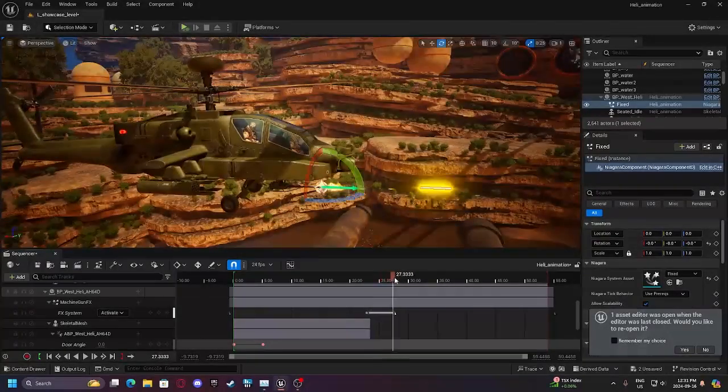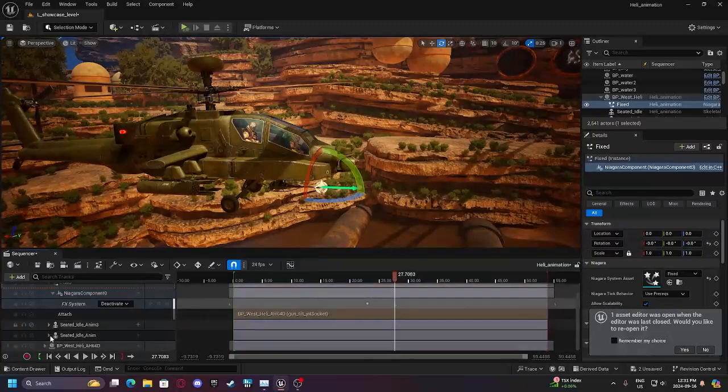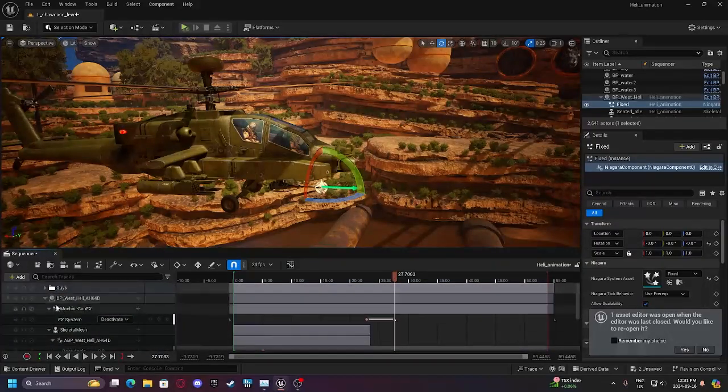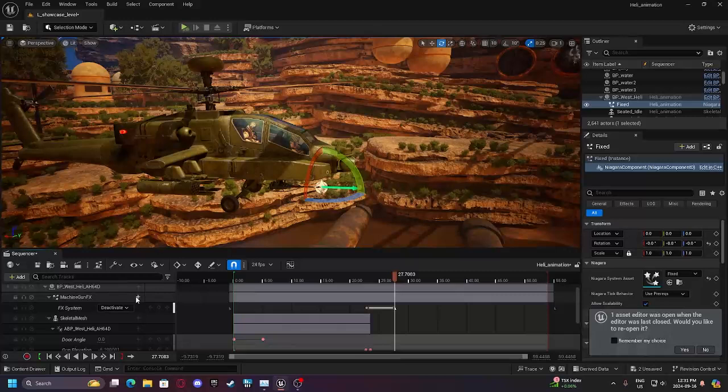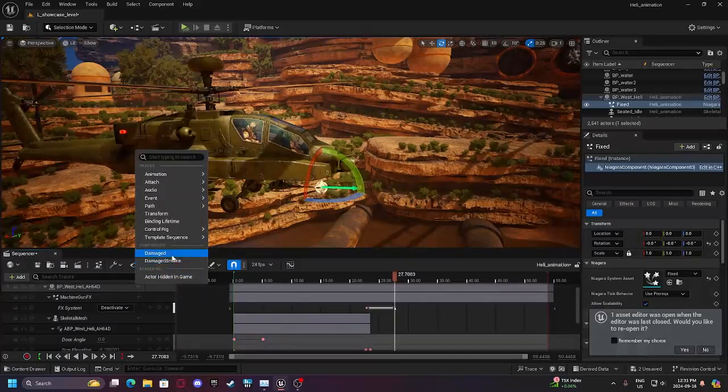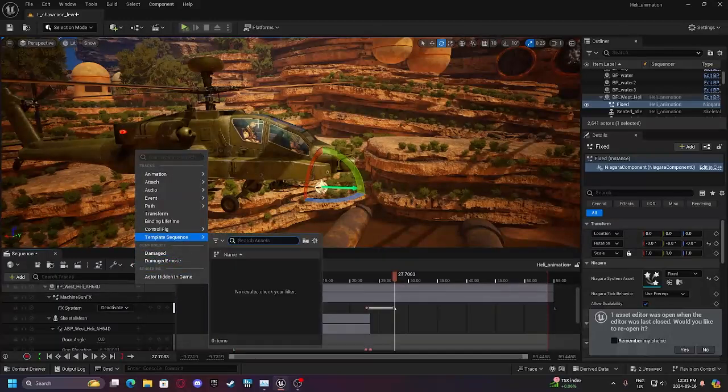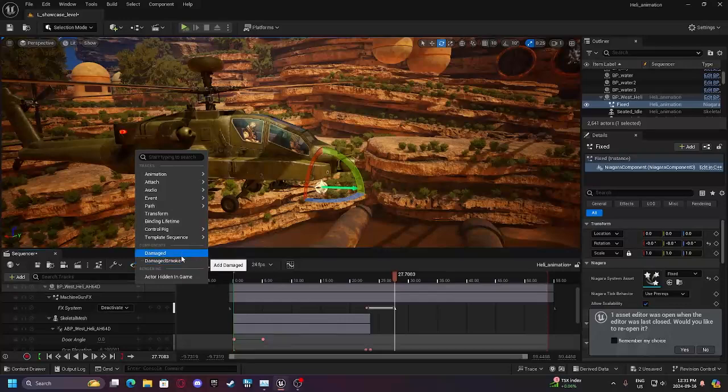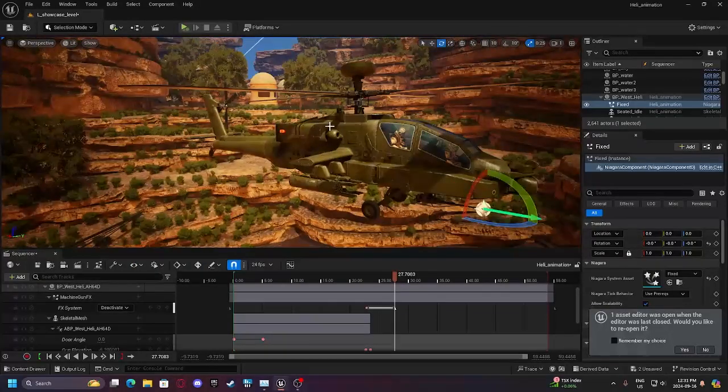If you want to do a damage sequence, it's also in here as well. Okay, I'm just going to close that so we have more room. If you click on this and plus, there's a damage and smoke thing that will put smoke through the propellers, and the damage thing will add a damage texture, I'm pretty sure, to the helicopter.